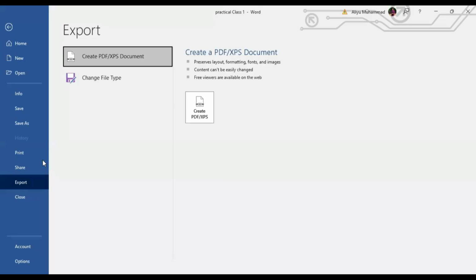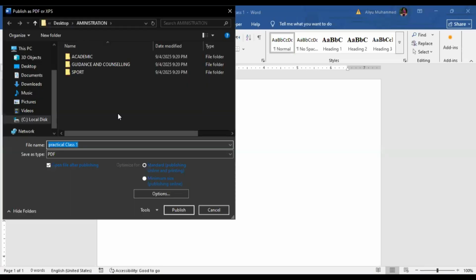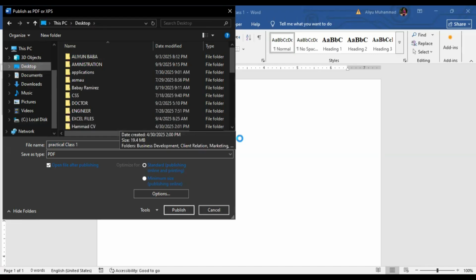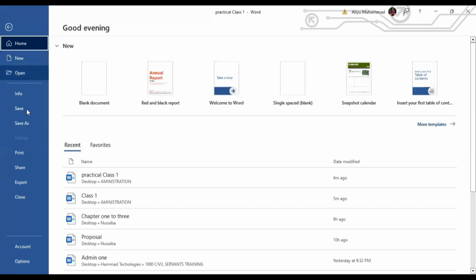So now, if you just click on this export, then come on this create. By clicking on this create PDF, you see now save as type, it has shown what? PDF. So now if I just click on this publish, I will choose location. If I click on publish now, it will save the file as what? It will save the file as PDF. So this is all about file. We talk on new, open, save as, and this export.